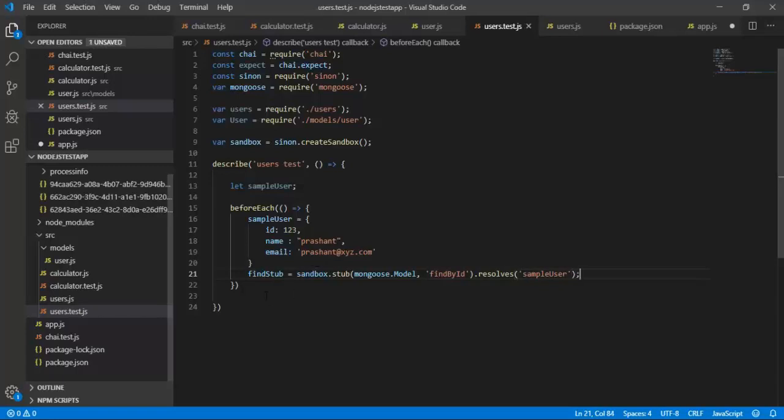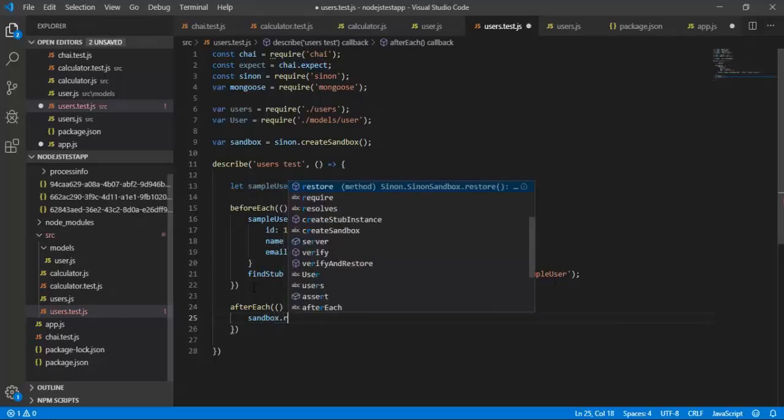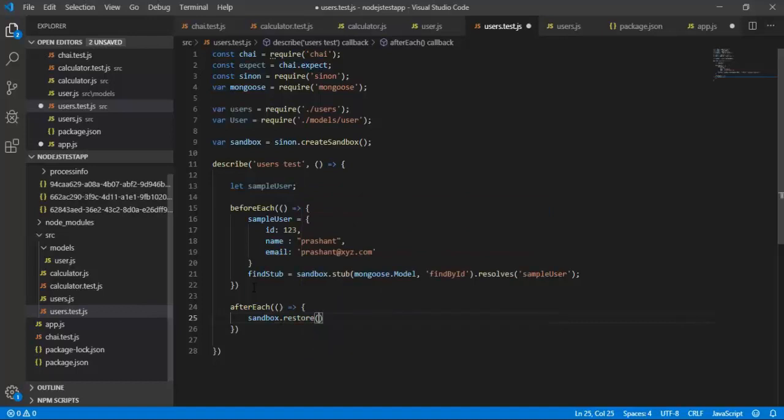So now that we have created our before each function, let's go ahead and create the after each function. So in after each I will simply say sandbox.restore. So let's get started with testing our API.